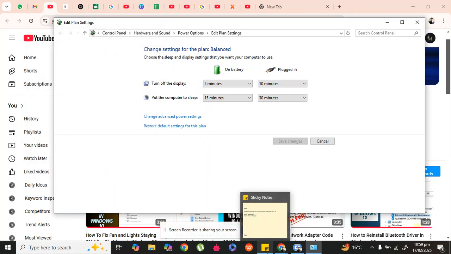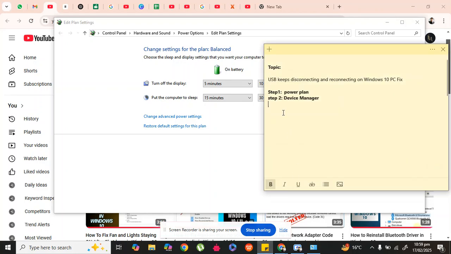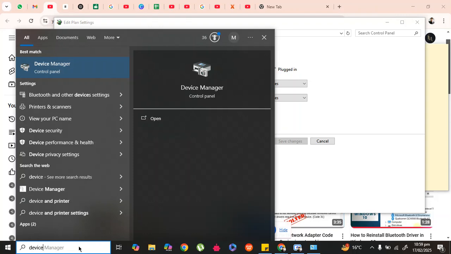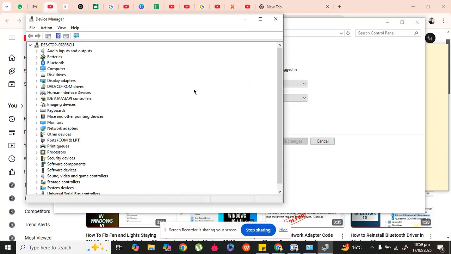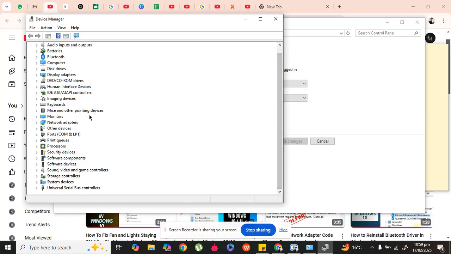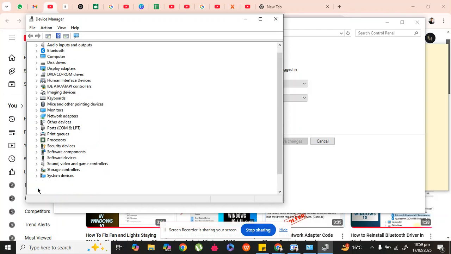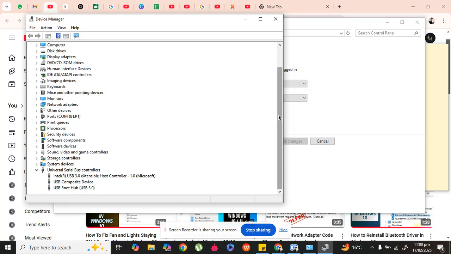If it doesn't fix your issue, you have to move to the second step, which is basically device manager. You have to type device manager in the search bar, and then go to the device manager, and in device manager you have to scroll down and go to the last option, universal serial bus controller, and you have to drag it down, and then check the USB root hub.